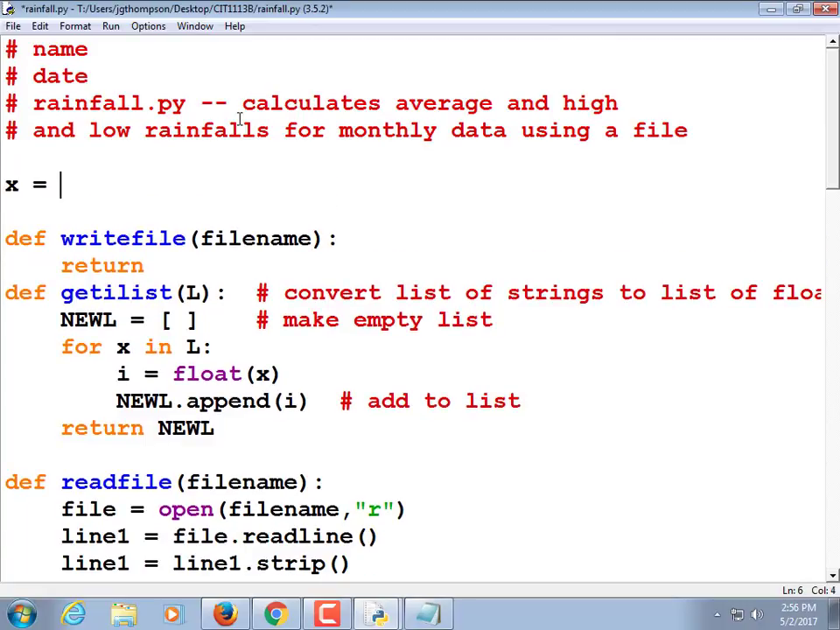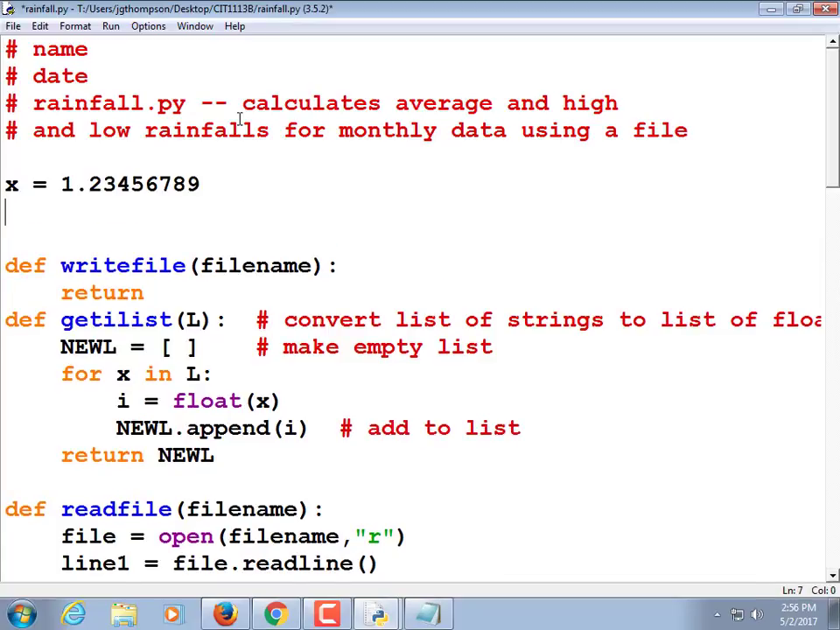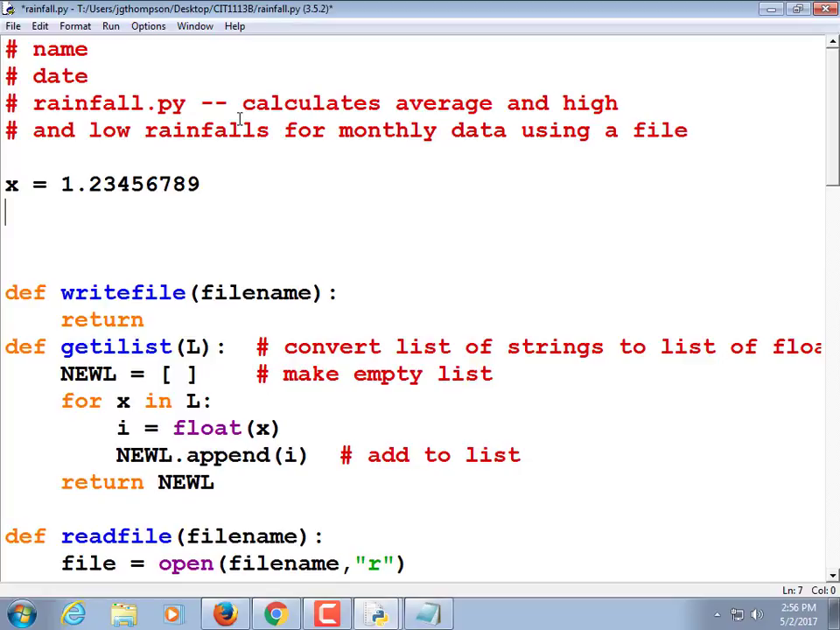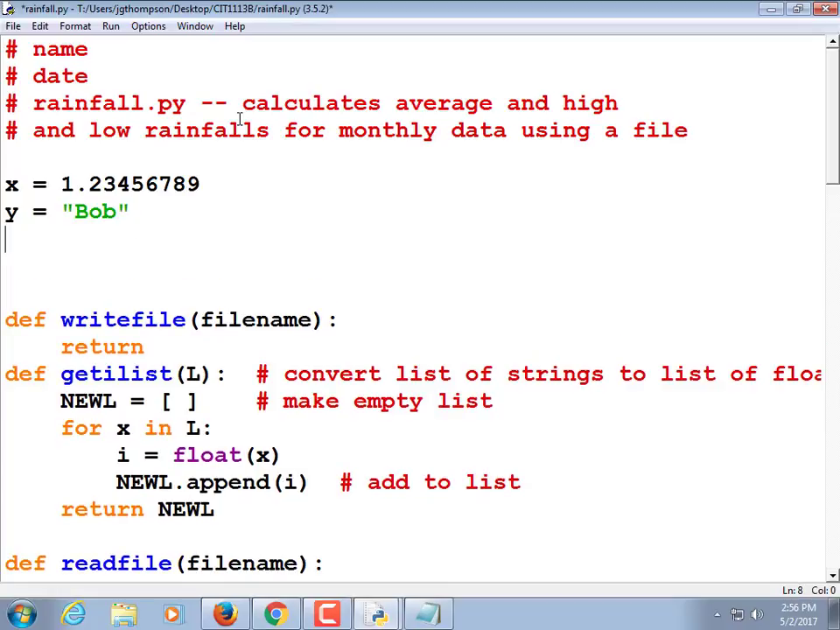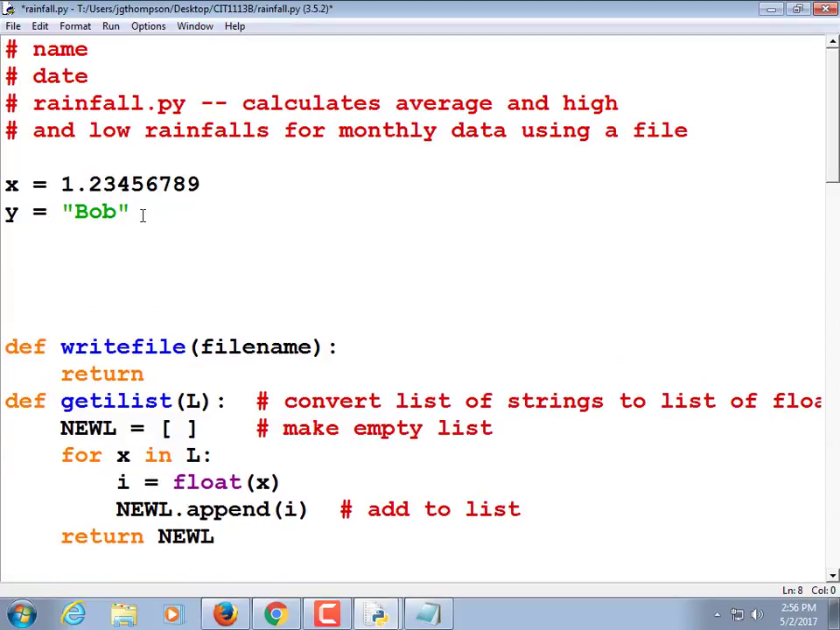Let's say that we have a number equal to 1, 2, 3, 4, 5, 6, 7, 8, 9, and another number, the average rainfall, named Bob. We want to print it out so that Bob fills up 10 spaces on the screen, and X only displays 2 decimal places. So we're going to use a special syntax of the print statement.